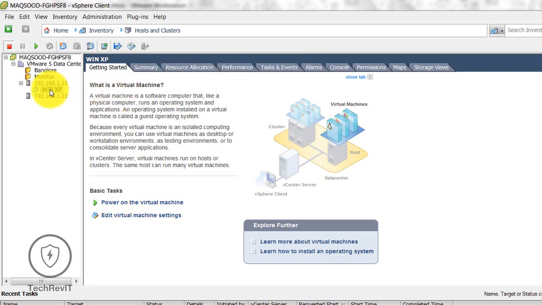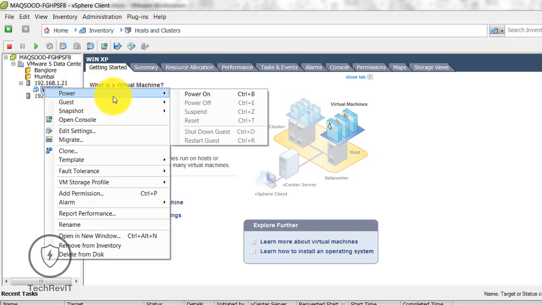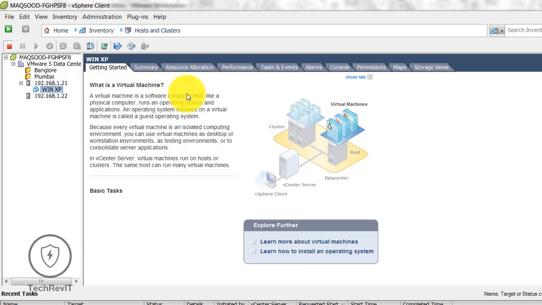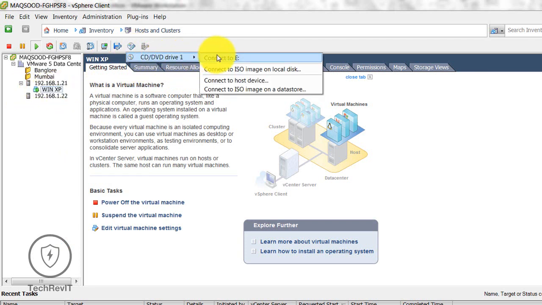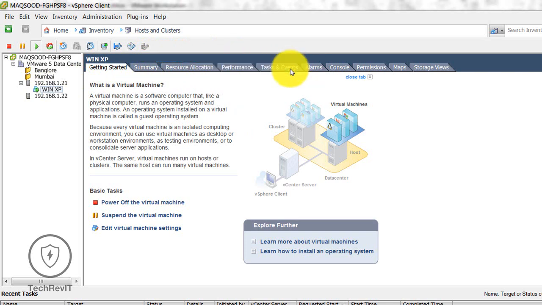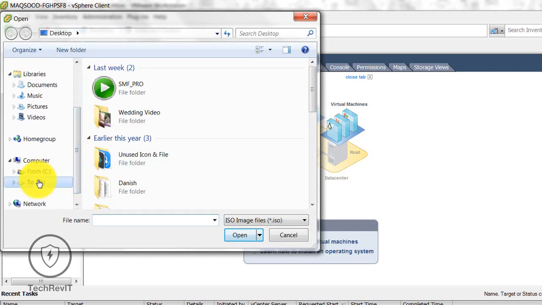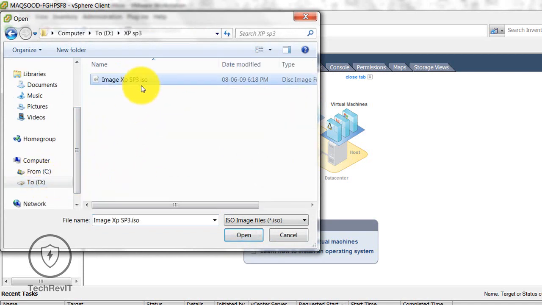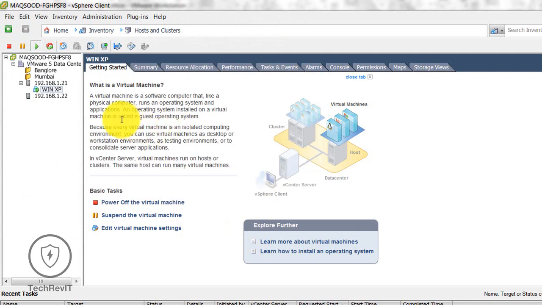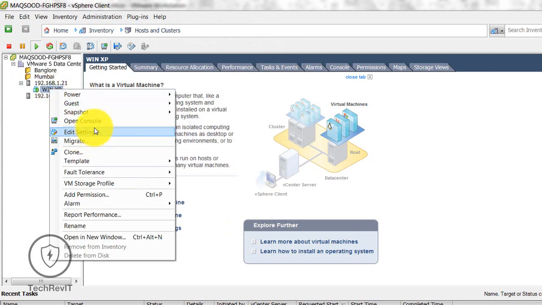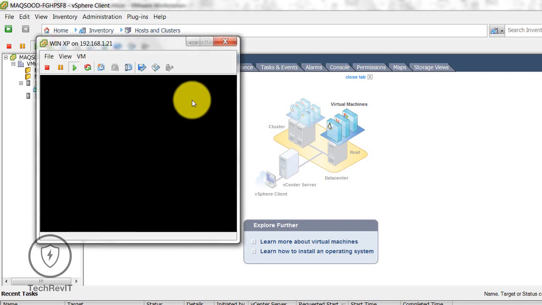We will power on the virtual machine. Okay, and then we will go into the CD DVD drive option. As you can see, the option is enabled now, and we will select the second option, connect to ISO image, and locate where the operating system ISO file is kept, and then again we will turn on the virtual machine.